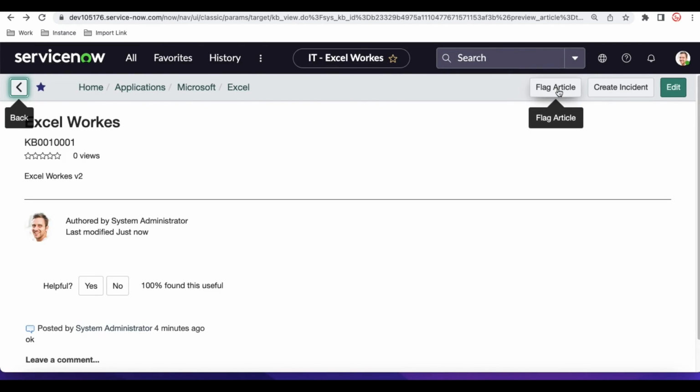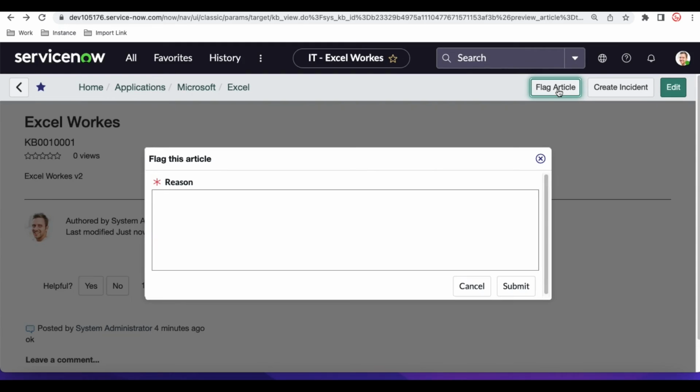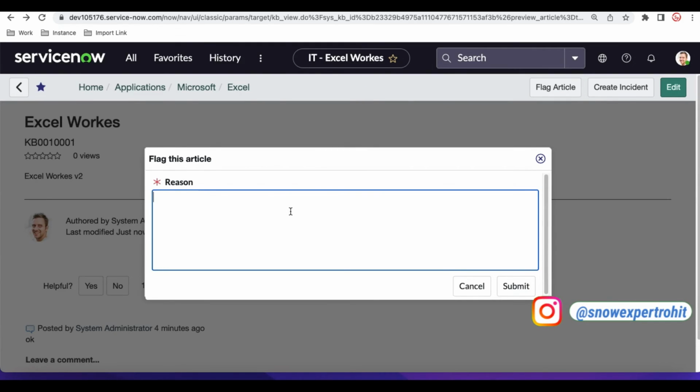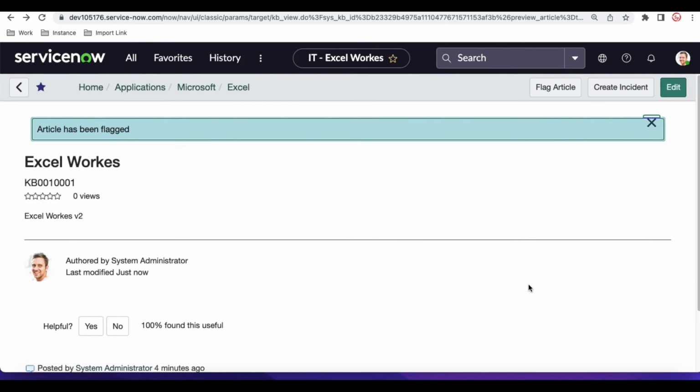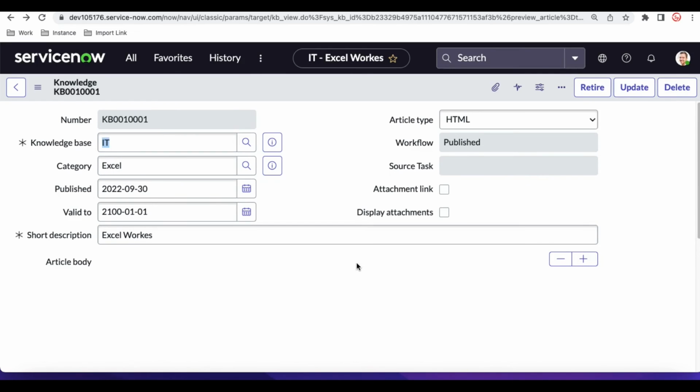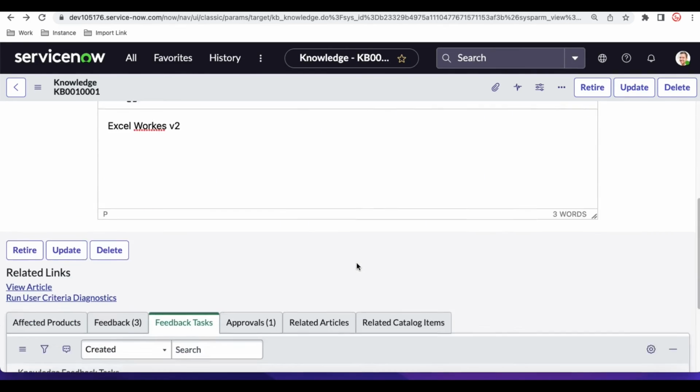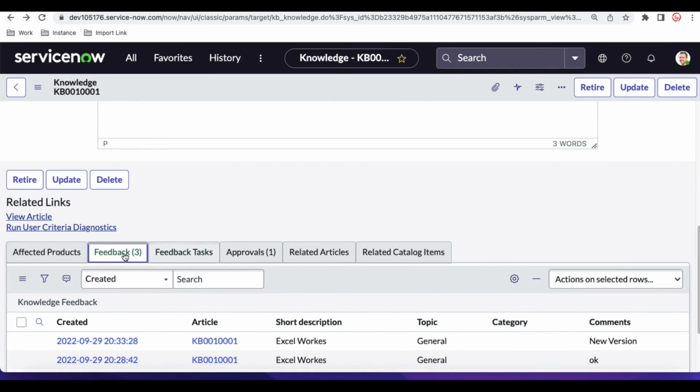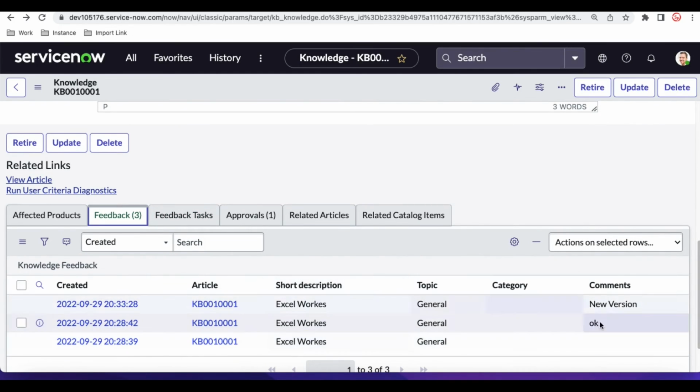What is the flag article? You can flag this article and give a reason for that. So let's say a new version will become available, and click submit. So this article will be flagged, but this knowledge article will still be available to all end users. The author will get notified that this knowledge article is flagged. Even if they want, they can check whatever actions the end user has taken.